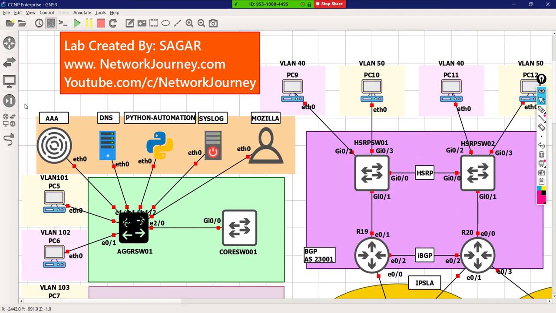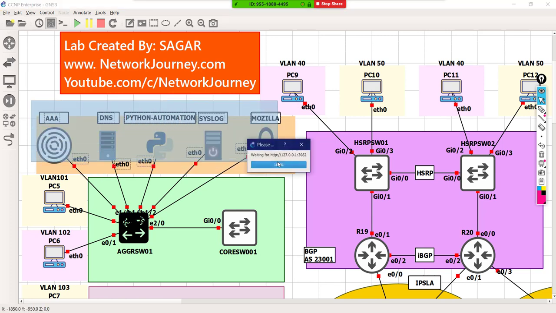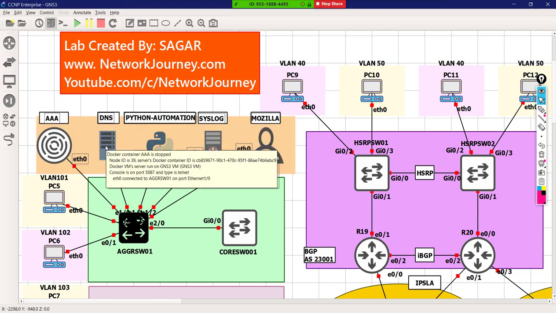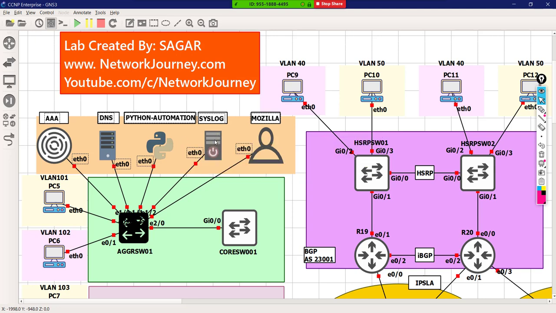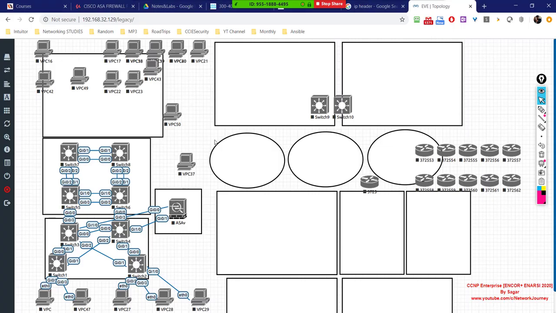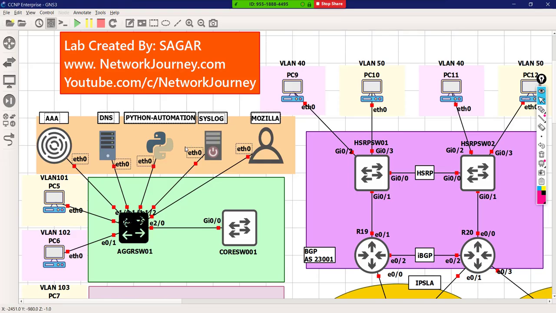These are some Dockers which we get only in GNS3. And what are these going to be? These are going to help us with AAA, like Radius, TACACS, DNS, Python or network automation, and syslog. So when I'm doing a lab to demonstrate these topologies or topics, that is where I get stuck on EVNG. I don't have any Docker for that, and I'm not sure how I can demonstrate these few technologies on EVNG.